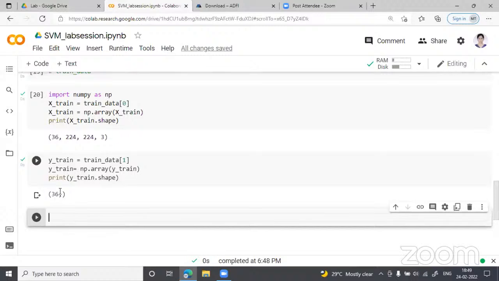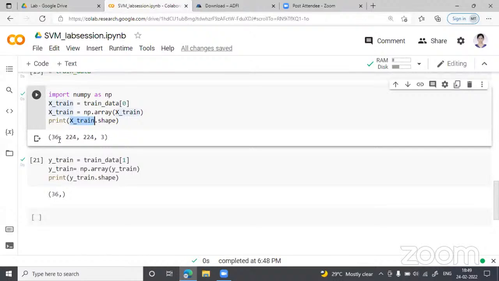So as the SVM takes the input in 2 dimensions or less, but our input data is in 4 dimensions, you can see 36 cross 224 cross 224 cross 3, we have to reshape the data into 2 dimensions.